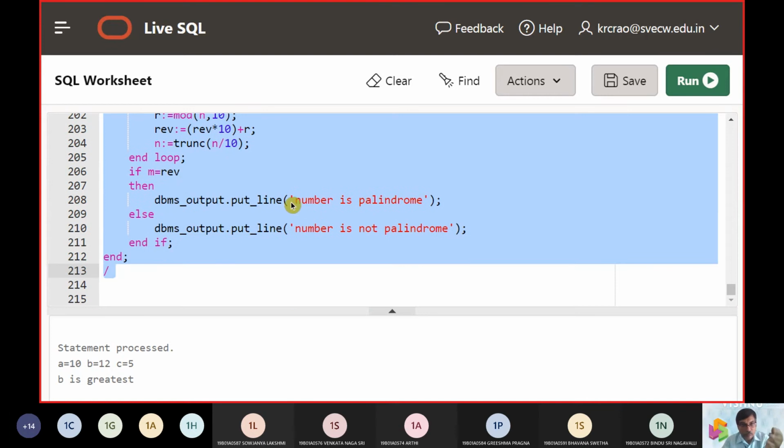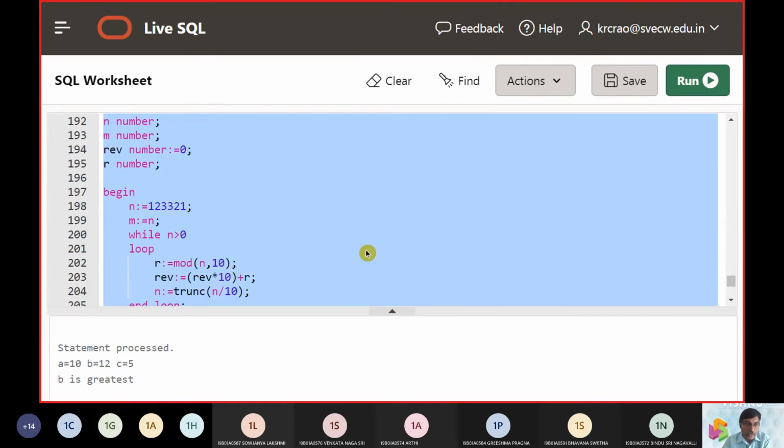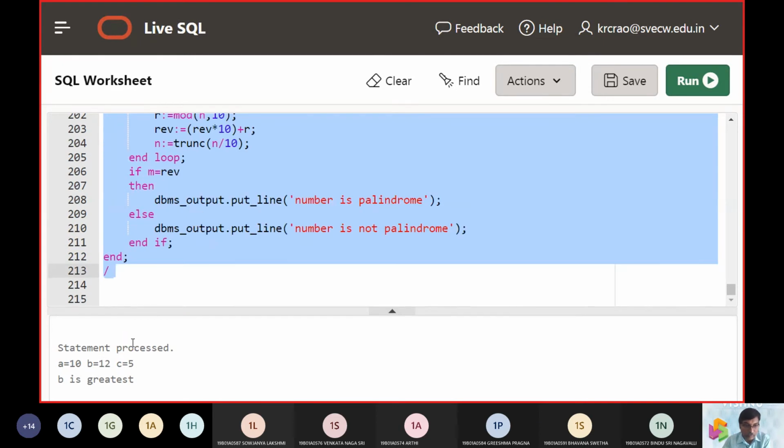Once it is reversed, we compare the first element with the second element. If both are equal, then it is a palindrome. If not, we say it is not a palindrome. So let us check whether 1, 2, 3, 3, 2, 1 is a palindrome or not. You can verify at the bottom how the output is shown when we hit the run button. Now you can see the statement is processed and the number is a palindrome.